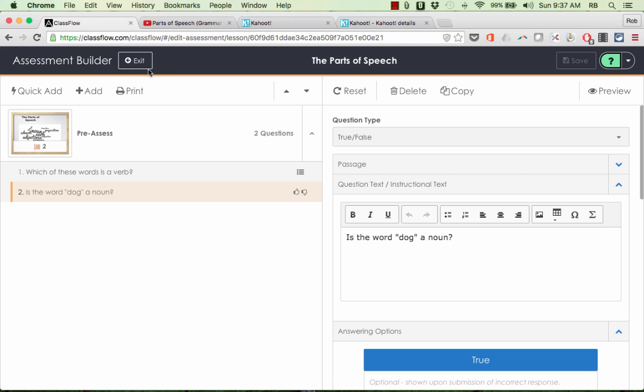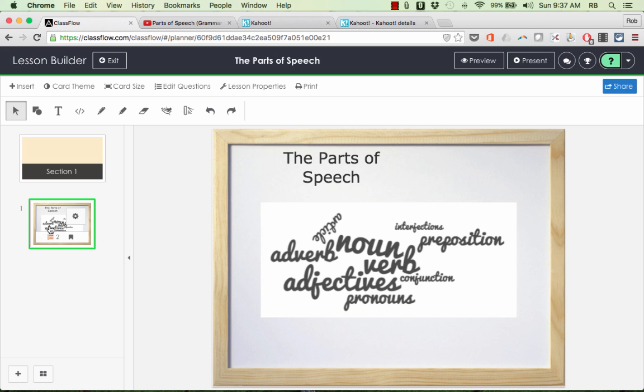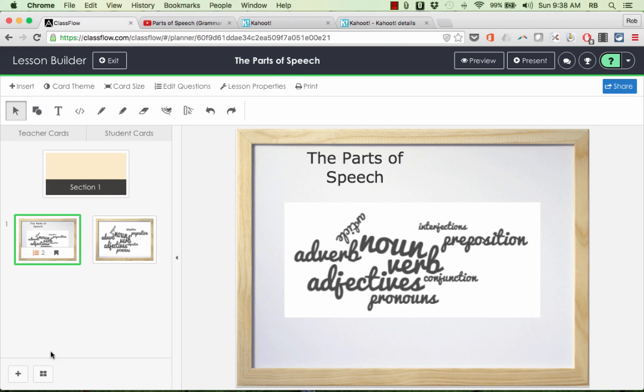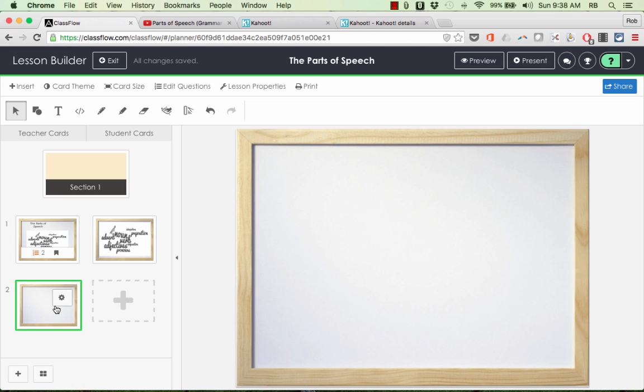To get back to my lesson builder, I just click on exit. It takes me back, and you can see I have 2 questions set up with this slide. And I'm going to click that button again just so you can remember that there's 2 versions of this card. There's one for the teacher, there's one for the student. I'm going to add a second one now, and I can choose to have one with a label, with text set up and all that. I'm just going to go with blank in this case.